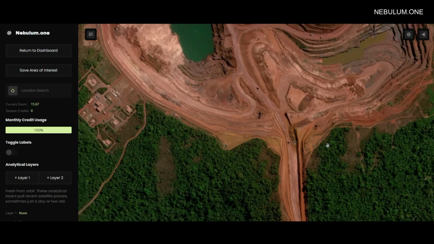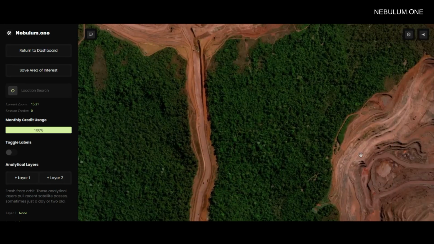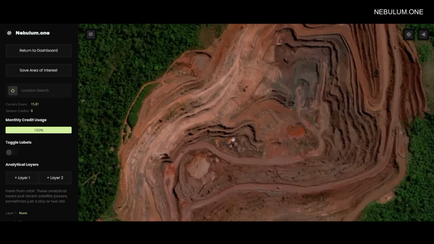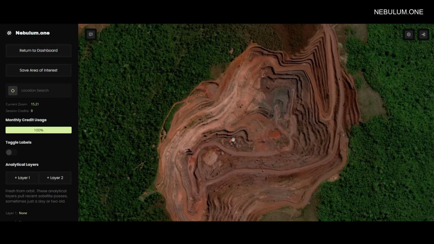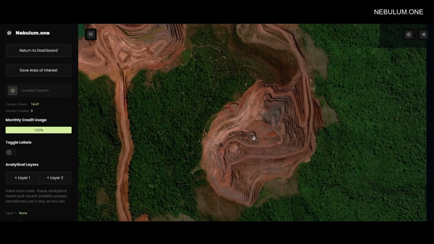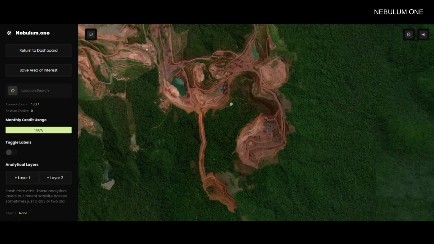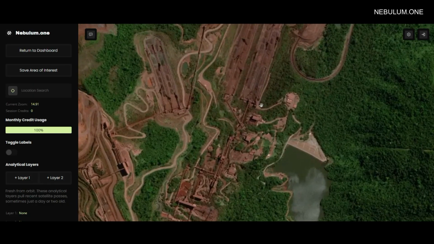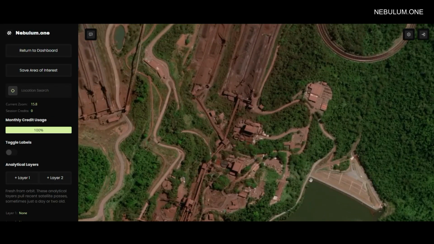Now, everything we've done so far has been at one of the most well-documented mines on Earth. Carajás has decades of satellite history, clear visual signals, and a production record that you can cross-reference against. And that has made it the perfect classroom for us. But here's where things get interesting for investors. Now, the real edge isn't necessarily monitoring a behemoth mine.